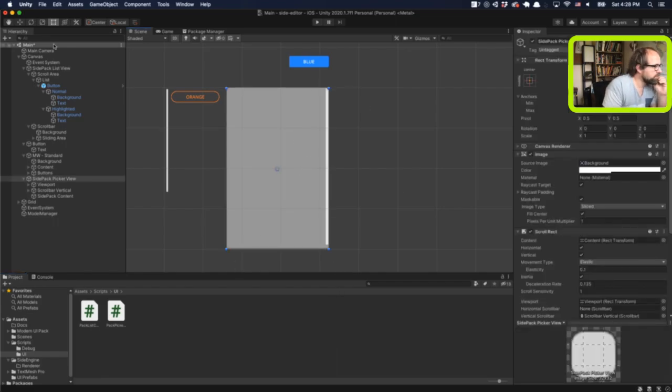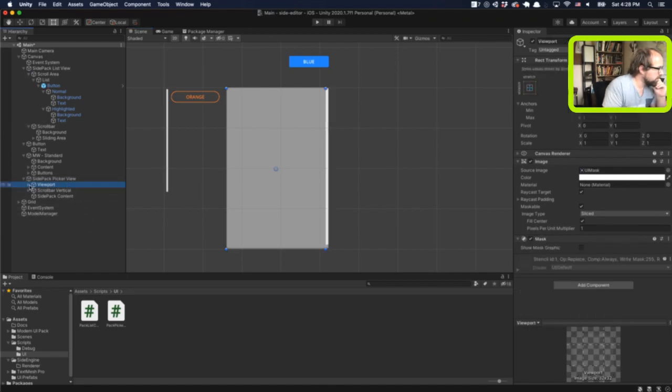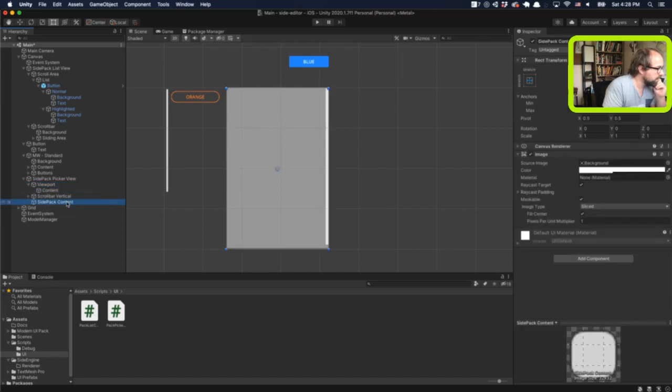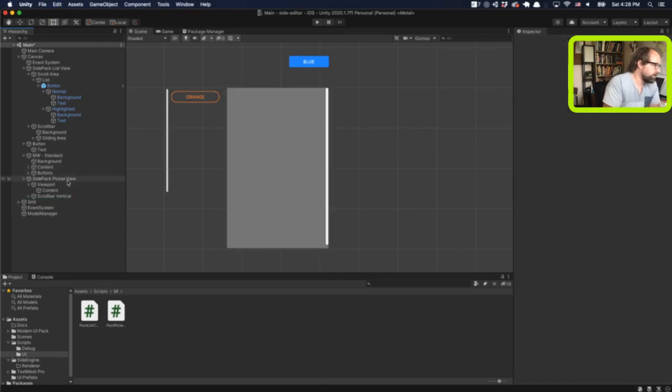The next thing I want to do is figure out how to put a grid inside of it. So I've got the picker view, viewport, content. Oh, look at that. It already has a content view. That means I do not need this panel that I created earlier, which is great. That sounds good.